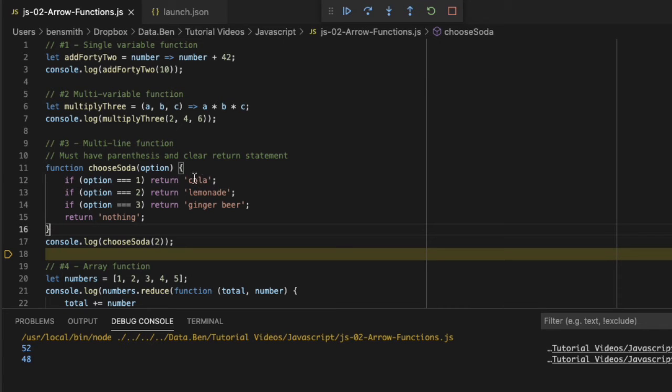So we have to keep the curly braces in order for this to be executed. We also have to keep the return statements as well. So as soon as you go onto 2 or more lines, there is no implicit return statement, and you do have to have the curly braces.